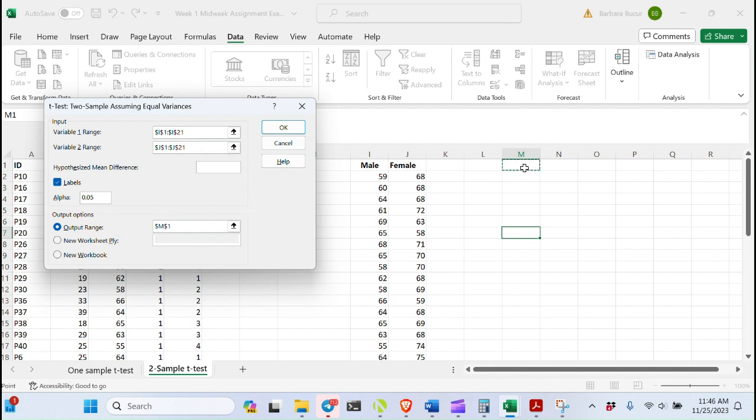So basically I want the output in M1. And then you can just double check on this just to make sure it's correct. I always double check. So the males are in column I, and that spans rows 1 through 21. Females are in column J, and it spans rows 1 through 21. And I have everything else I need. It's going to put the output in M1, and then I just click OK.